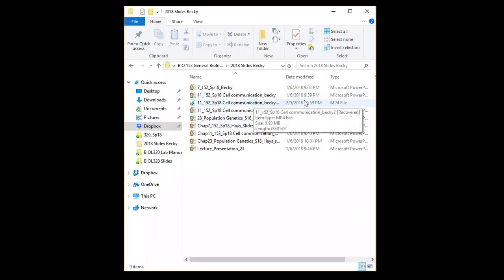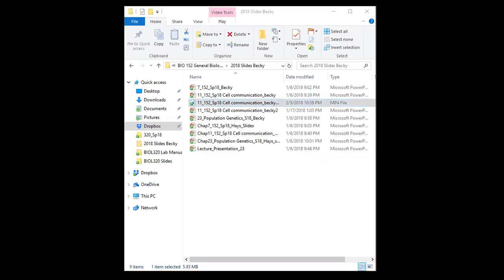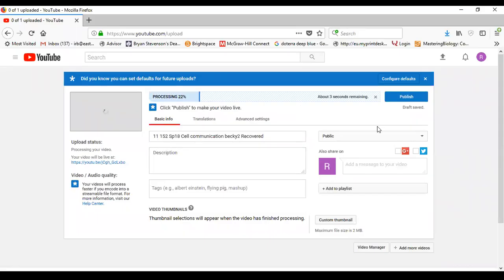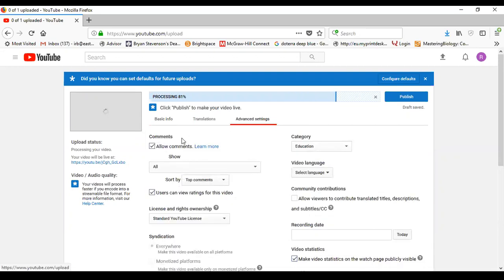Here you can see that the MP4 file is displayed as a different file type. I am going to take that. I'm going to drag it and drop it into my YouTube page where it is now uploading it. One of the settings that I use is the advanced settings. I do not allow comments on them.